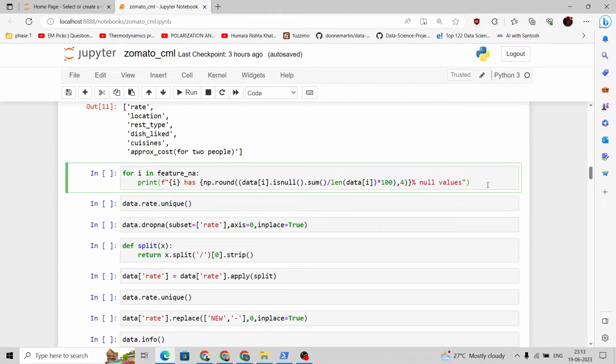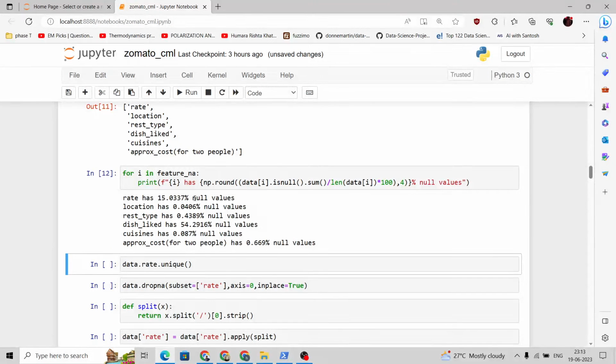Now in the next piece of code, we'll be checking the percentage of the null values. So you can see dish liked is the column which has the highest number of null values.